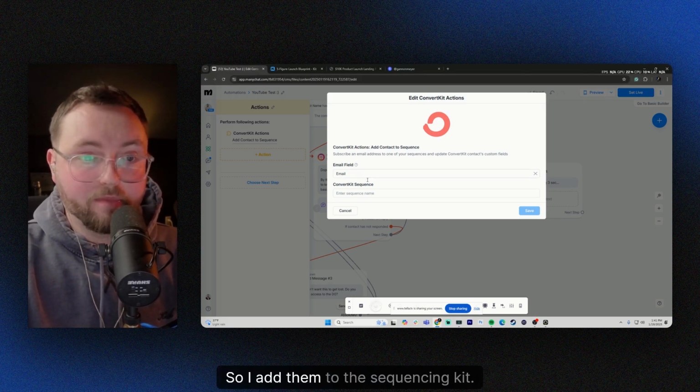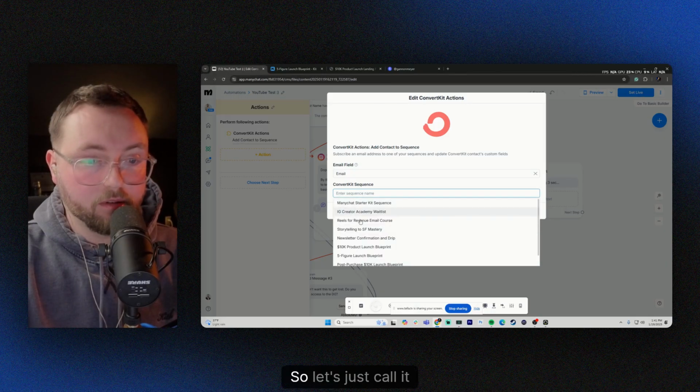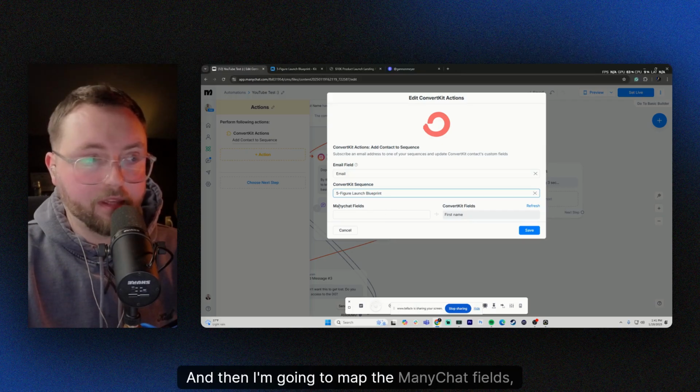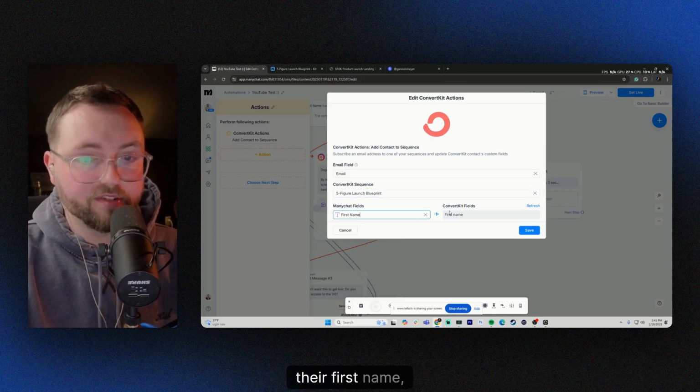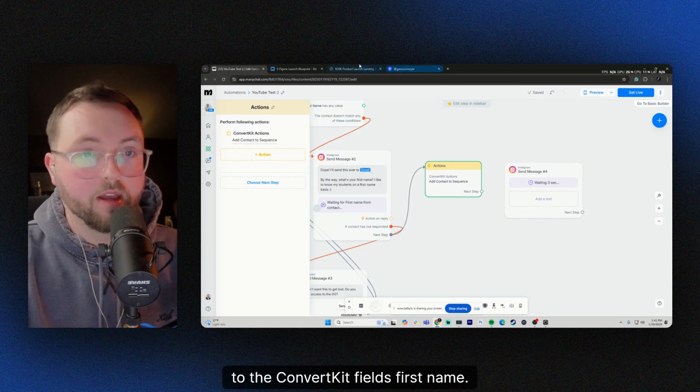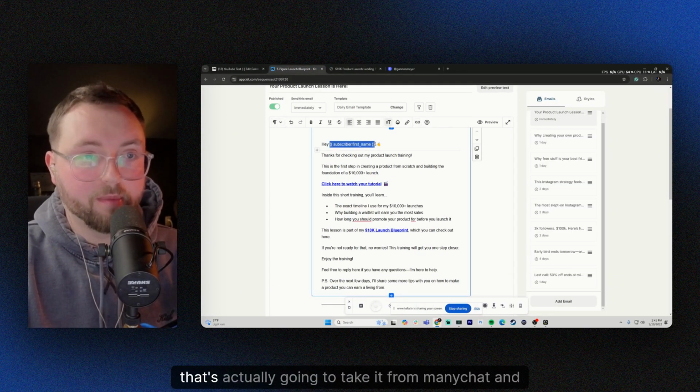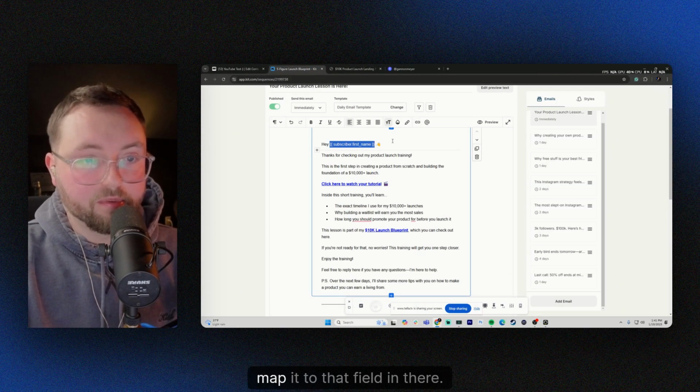So I add them to the sequence in Kit. Let's just call it my 5-figure launch blueprint. And then I'm going to map the Manychat field, their first name, to the ConvertKit field, first name. So if I go into my template right here, you see where it says subscriber first name. That's actually going to take it from Manychat and map it to that field in there.